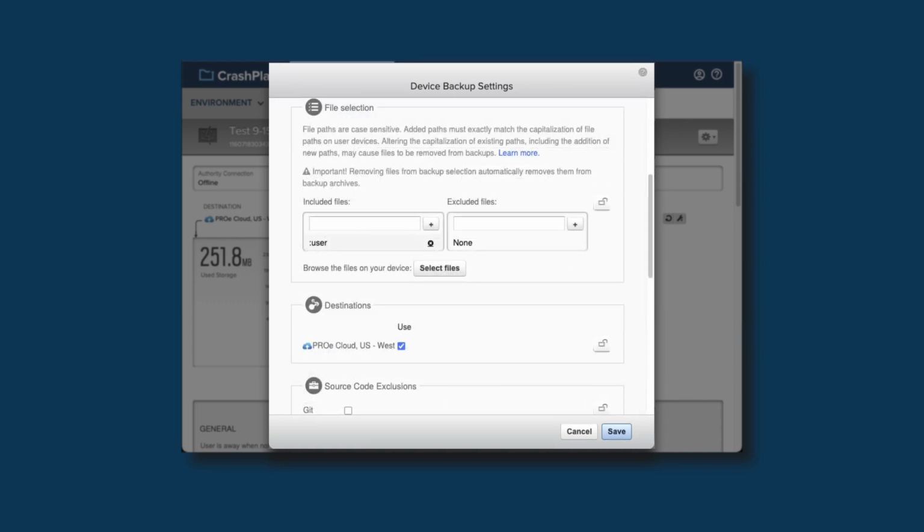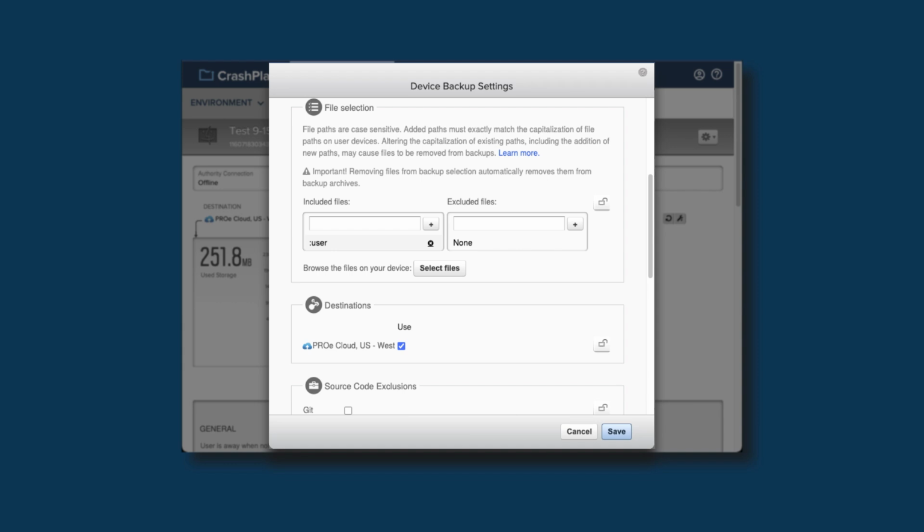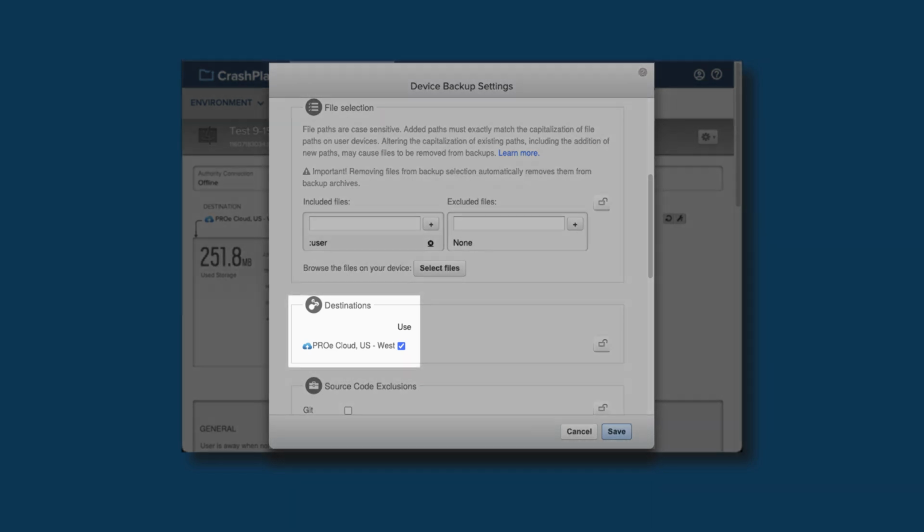Scroll down in the device backup settings window and you can set what files will be included and excluded in this backup set. Again, anything excluded here will be removed from the backup on the destination selected for this backup set, even if other backup sets using that destination do not exclude them. When using backup sets, it is best to specifically target desired files and folders rather than to try to rely on exclusions to shape the file selections for your various sets. Below this, select a destination that you would like this backup set to use.